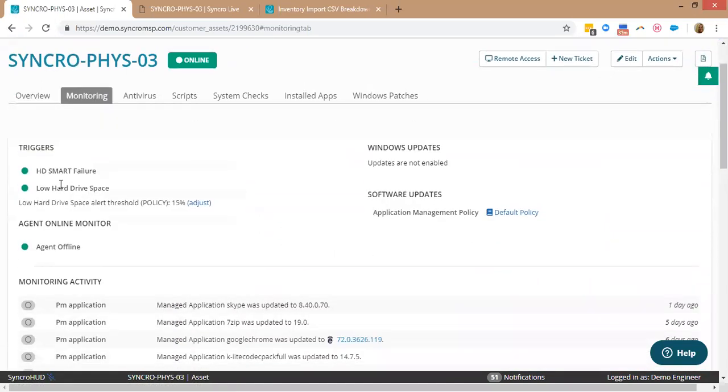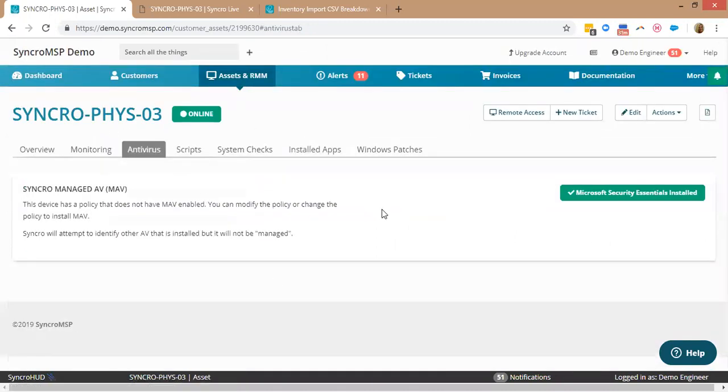So you'll see I've got 2 triggers here. This is because this is a base policy. If you wanted to add more triggers, you do that on a policy level. If this policy had antivirus installed, MCSoft specifically, MCSoft would populate here. So you'd be able to view threats and scans and things like that straight from this section.